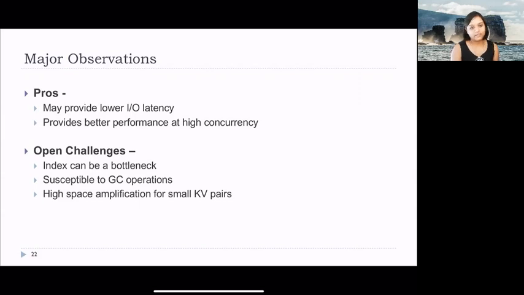And also because there is high space amplification for small key value pairs, which we did not discuss much in this talk, but that's what your discussion post is going to be on. So please write a discussion post on the topic of why you think there is space amplification inside KVSSDs for small key value pairs. So explain your own logic of the chances of space amplification occurring when we have small key value pairs inside KVSSD.